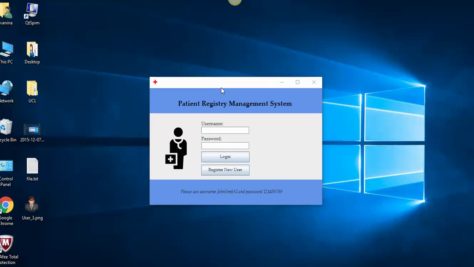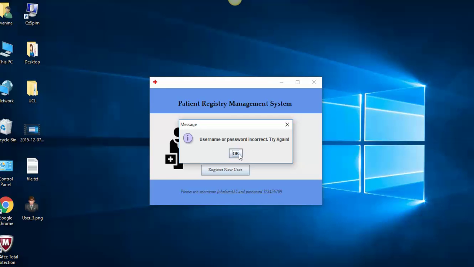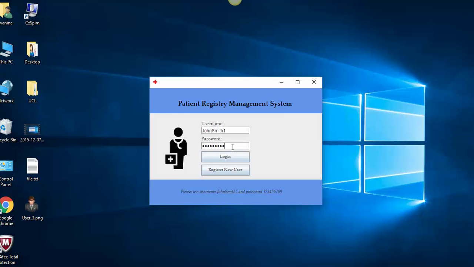I have now loaded the system, and as you can see we're presented with this initial screen which prompts the user to either log in as an existing user or register as a new one. So we are going to log in as John Smith 1 with the password 129 as suggested down here in the instruction label. However, I have missed out the last digit, which is 9, just to make sure that we're not being able to log in now.